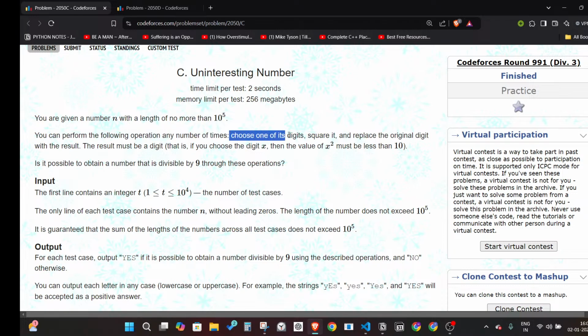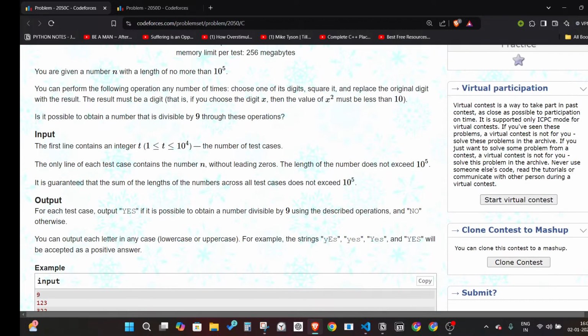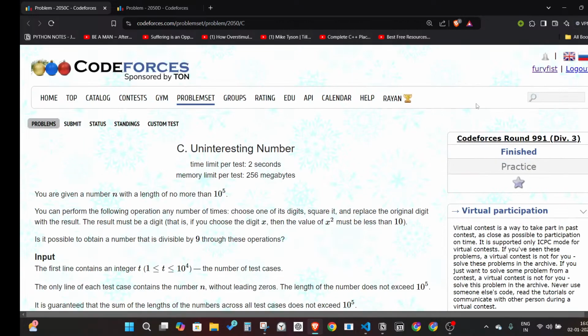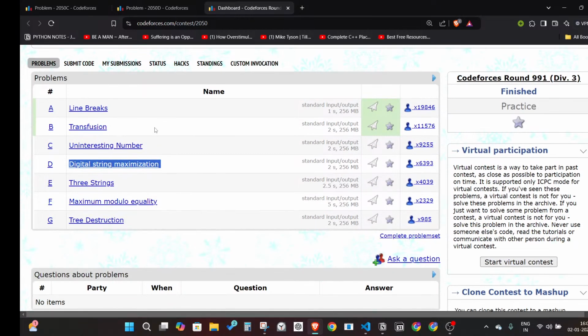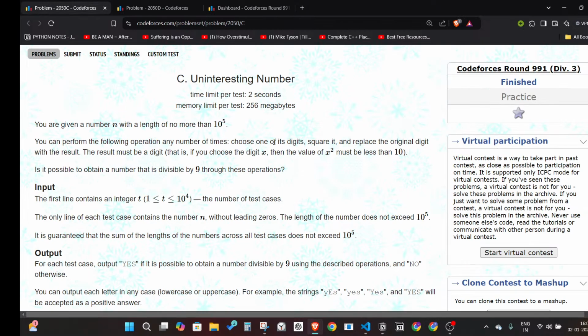Choose one of its digits, square it, and replace the original digit with the result. The result must be a digit. That is, if you choose the digit x, the value x square must be less than 10. I think I solved it once before. No, I don't. But for sure, I read this question before. Or maybe I gave this contest. Yeah, I gave it. I remember. So let's see.